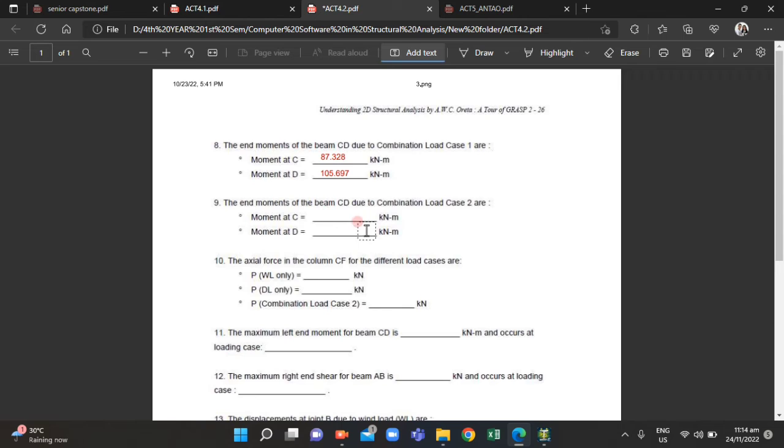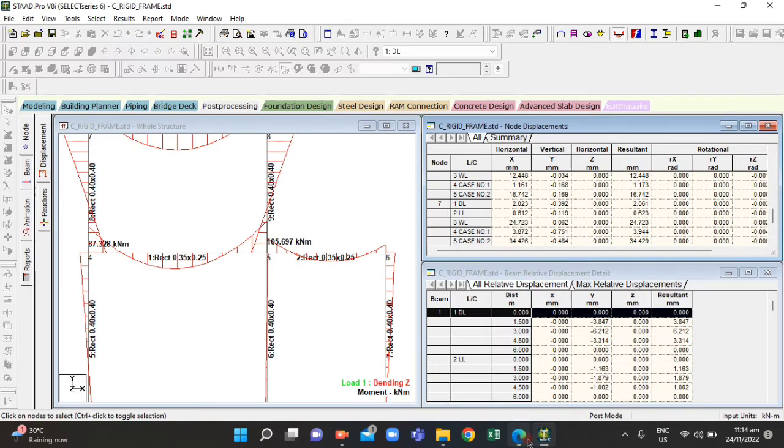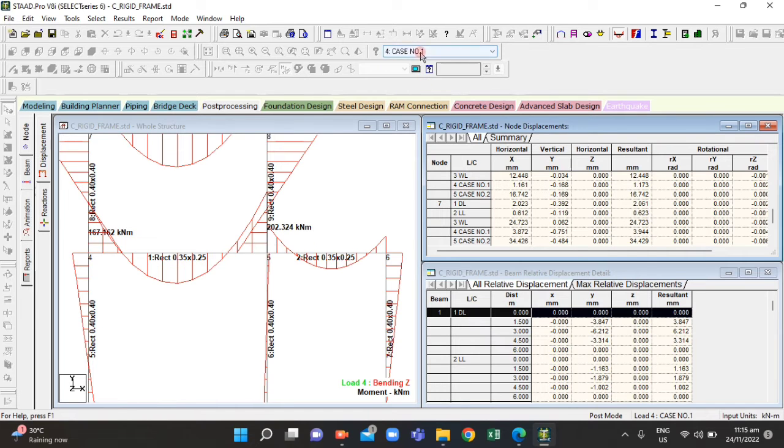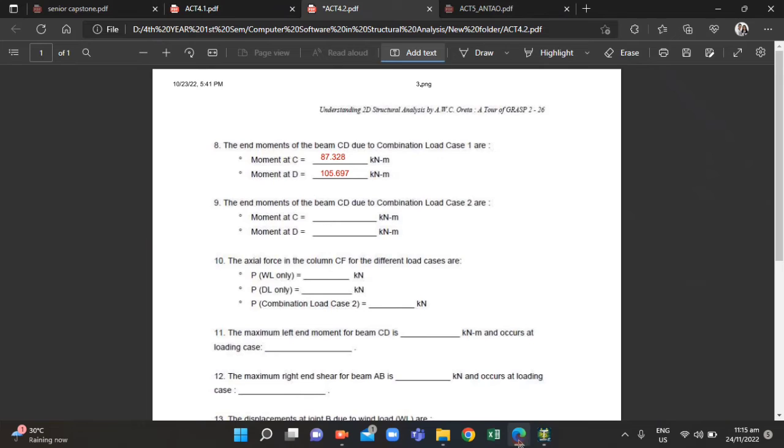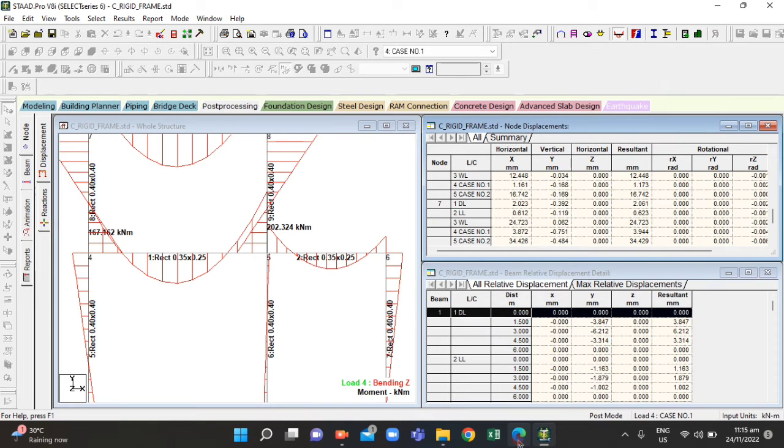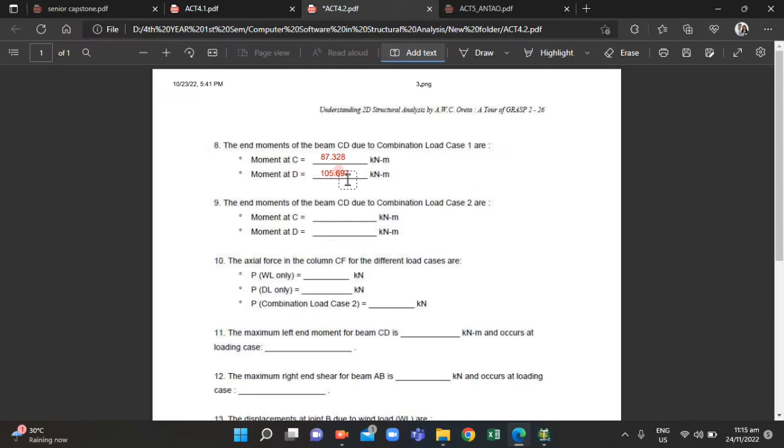And then the next values that we're going to identify are according to the load case. Or actually, I'm making a mistake from here. This analysis is according to the dead load, so those values are actually wrong. We're supposed to get the value according to the load case number 1. So load case number 1, the left end moment for member CD, or member 1 in our analysis software, is 167.162. I'm glad I figured that out.